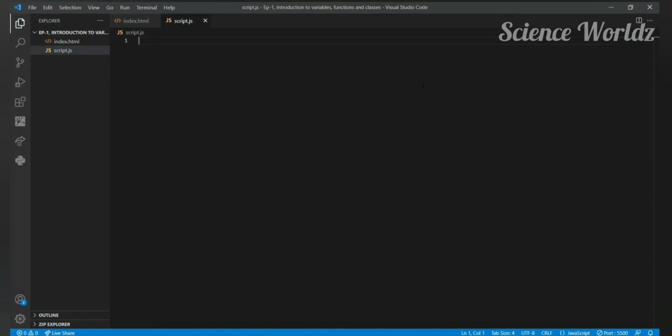Variables are like boxes in which you can store values. So type var, then a space, and we need to type the name of the variable. It can be anything, and then equals, and in double quotes we write the value of the variable. This is how we create variables in JavaScript.